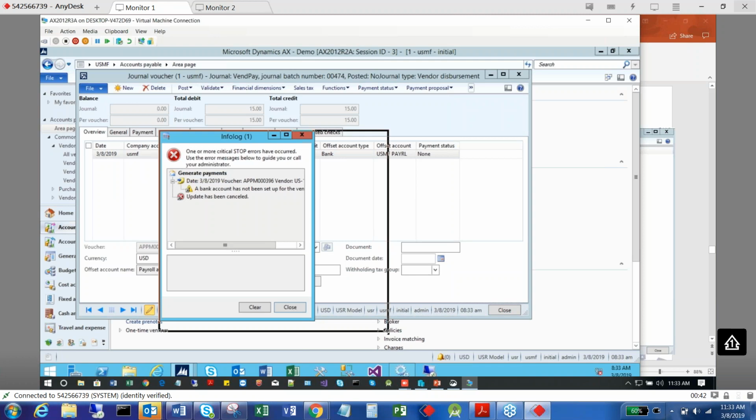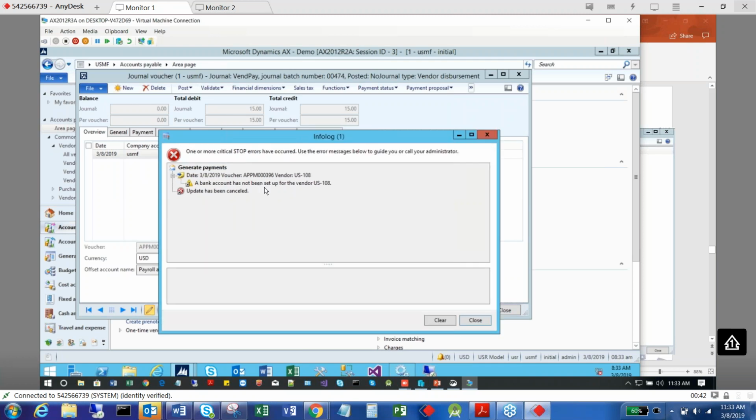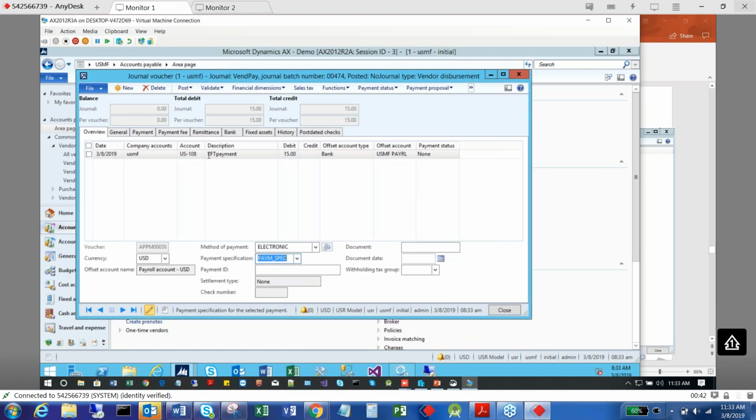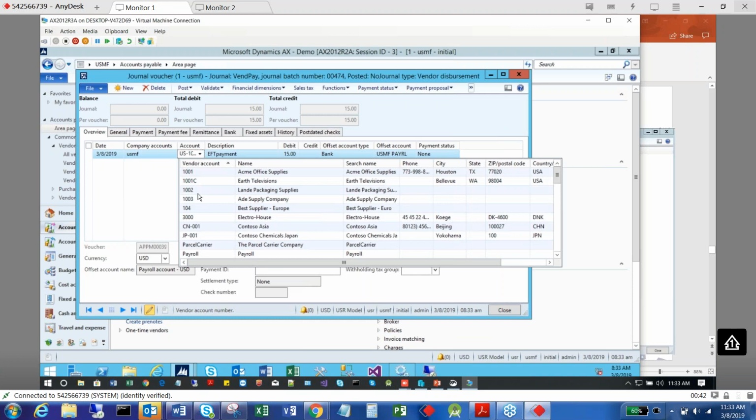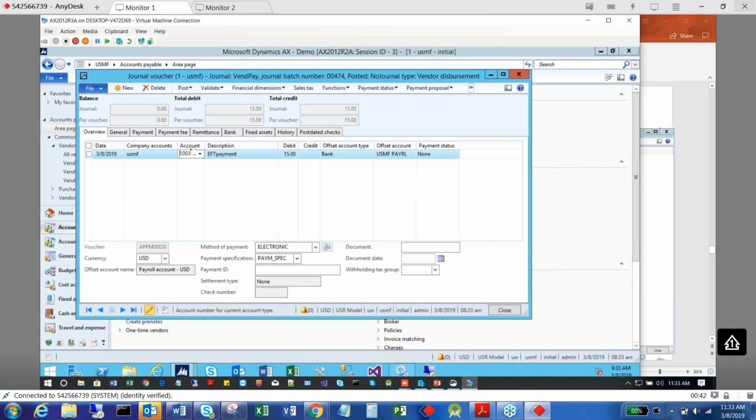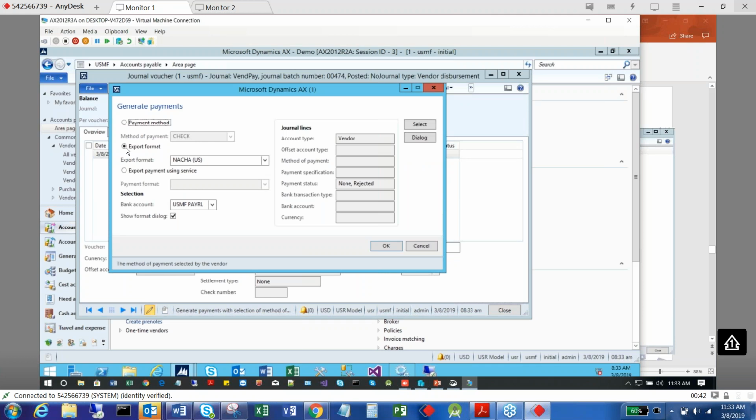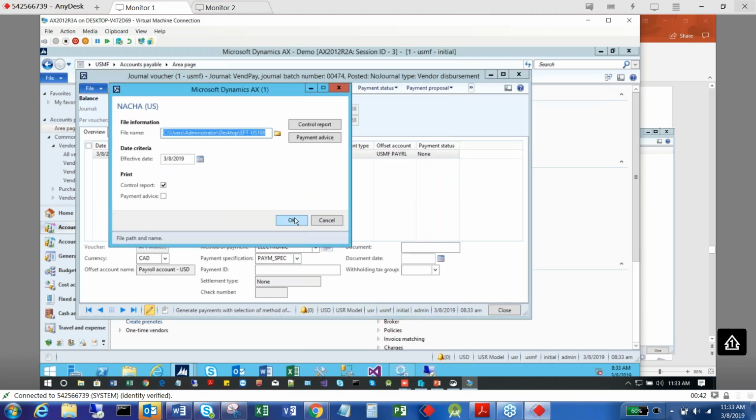Now it's saying the bank account has not been set up for US vendor. So let me change the vendor. I have already set up the bank account for 1003. So I'll just make a payment to that vendor. Generate payment. Everything looks good. Okay. 1003.